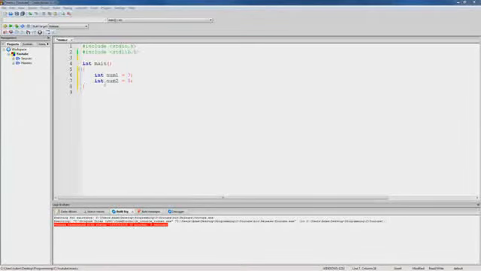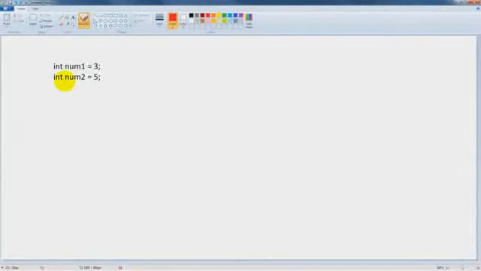So first we're just going to be writing a regular swap function that'll swap the value of these two integer variables right here. So after we call the swap function on these two variables, the value of num1 will be 5 and the value of num2 will be 3. So let's talk a little bit about how we're going to implement this function. So right here we just have two integer variables. We have num1 and num2.